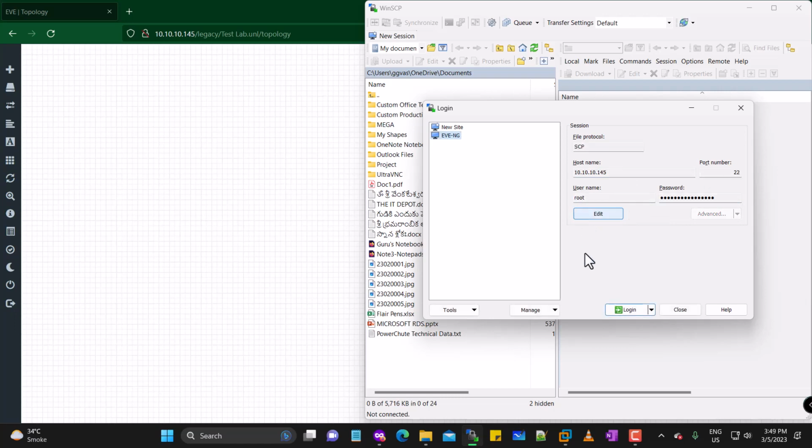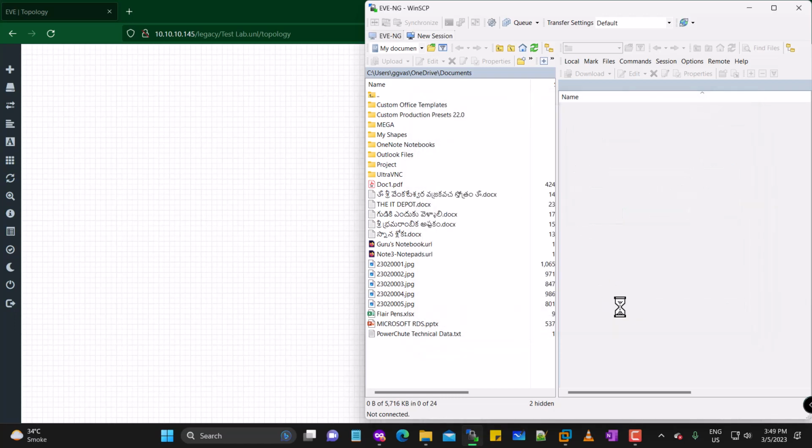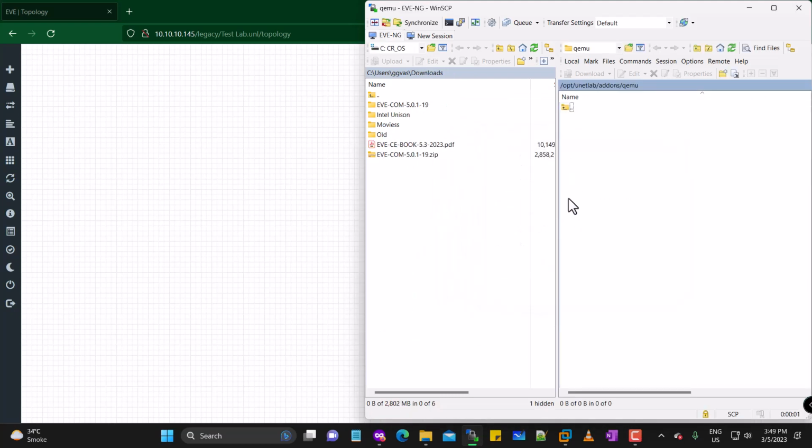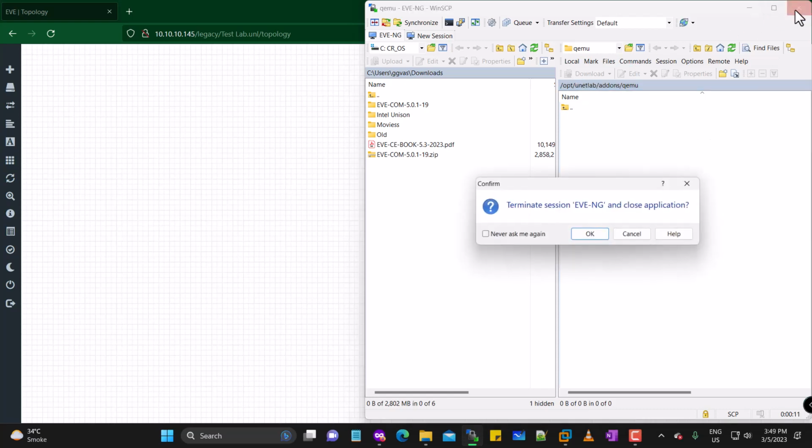I am just applying the CLI credentials, root and eve, and logging in. By default I will go to the QEMU directory, that is /opt/unetlab/addons/qemu. See, there are no images here. So in our next video we will see how to load the images, and I will start with the ASA.